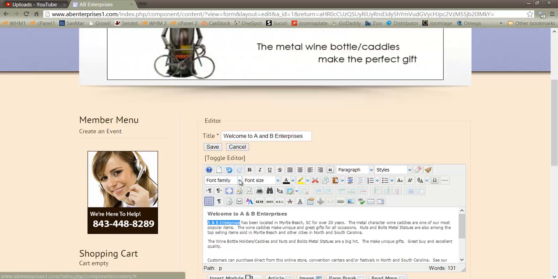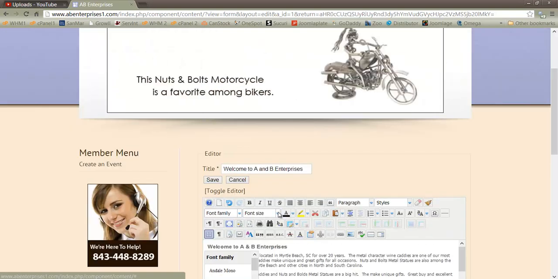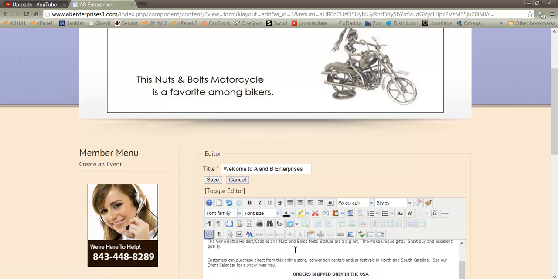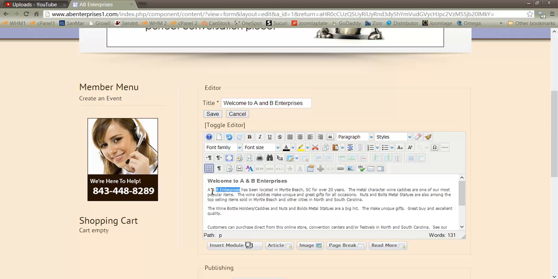Then the next line, we have our font family. These are the default fonts for website browsers, and they're in there. You also have your font size that you could change something to. Scroll down a little bit, and then I'm going to highlight this text again.